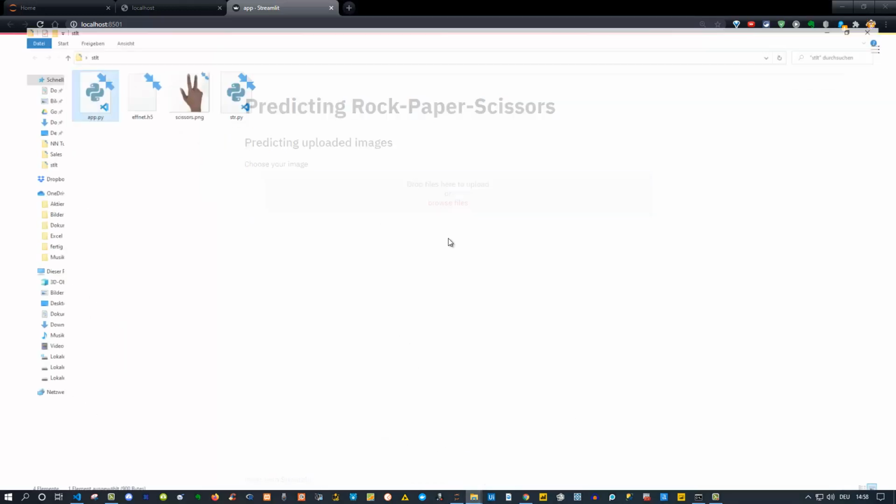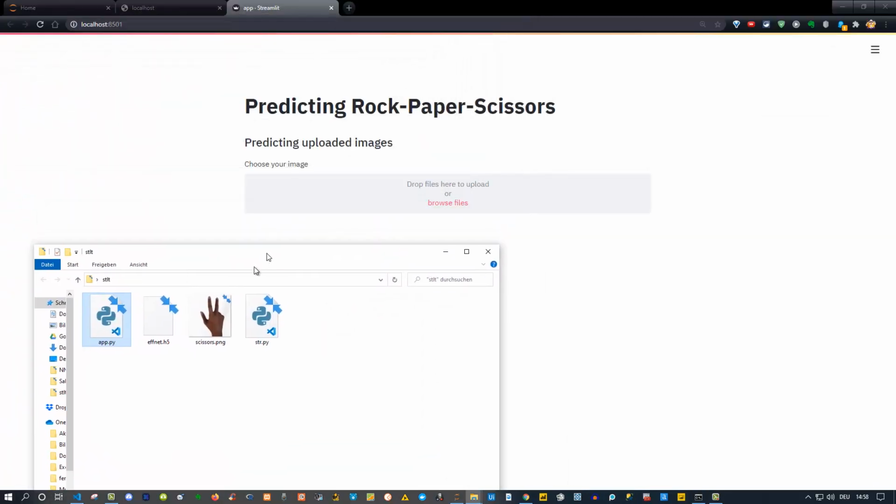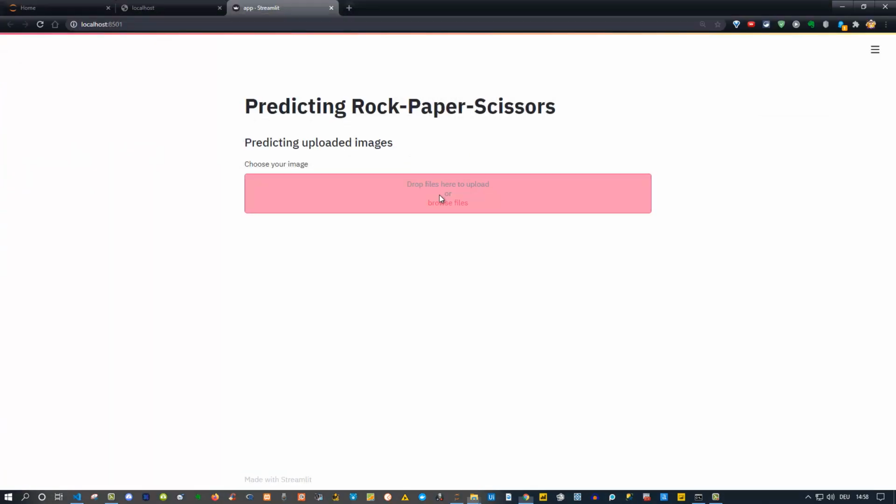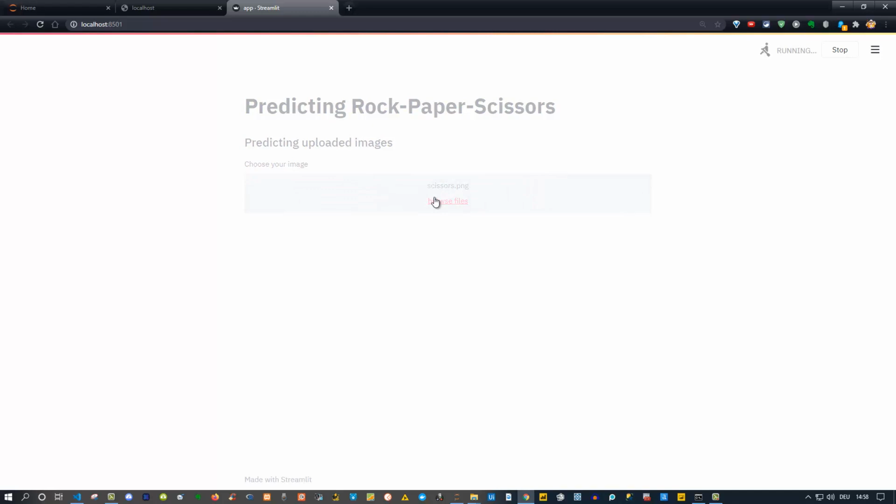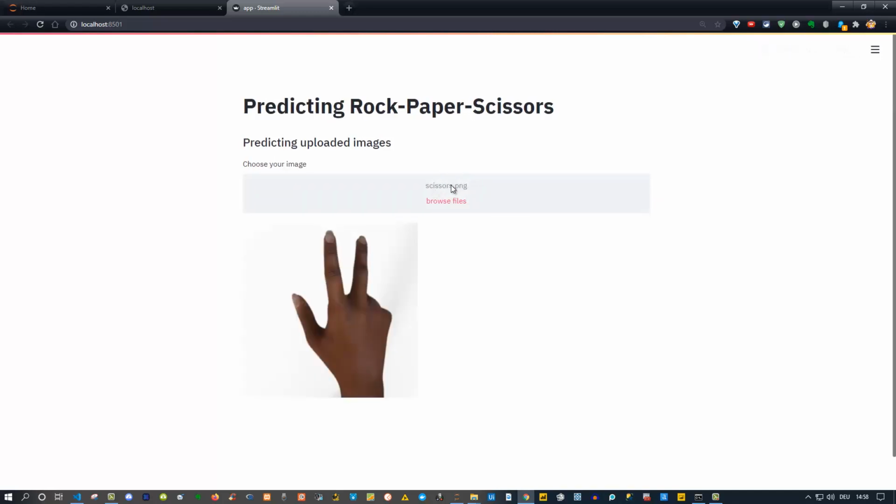So if I go to the folder here, use this one for instance, and let's drag our scissors here inside, like that, and we're uploading it. Let's wait a little bit. Scissors PNG, and here is the file, right? So the image is displayed here. Of course, as I said, you can also click on browse files and go to the file directly, or you can drag and drop it. So that works, that is great.